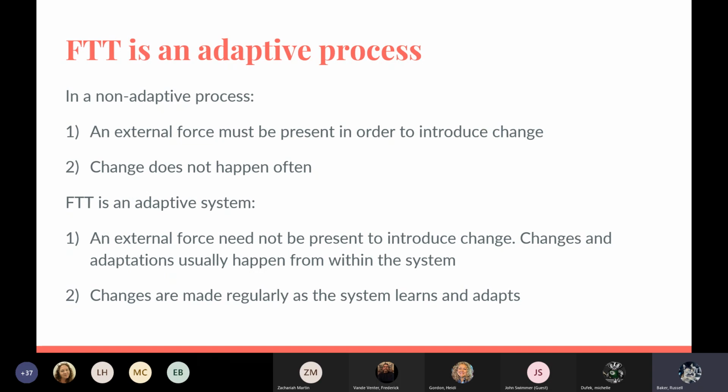Another thing that can be hard is that changes are made regularly. So it's almost like a living system. The system learns, the system adapts. You'll see changes to the system of record, changes to the handbook, changes to the process. And so it can be hard for people. If you like to have an SOP and you don't want the SOP to change, fee to trust is going to be hard for you to work with because it's always changing and you really do need to keep up.